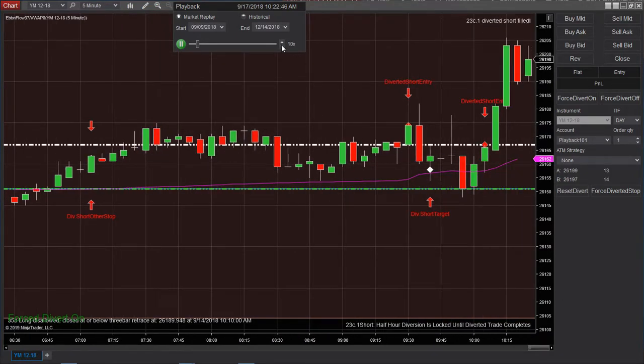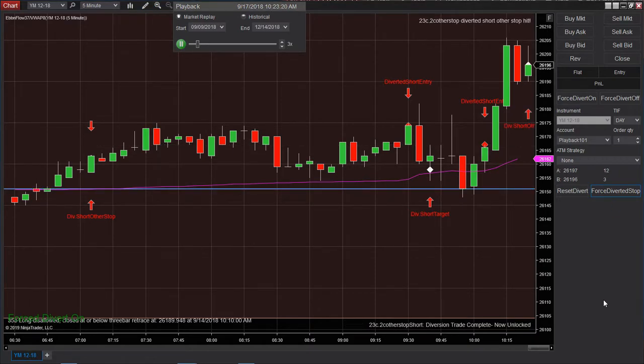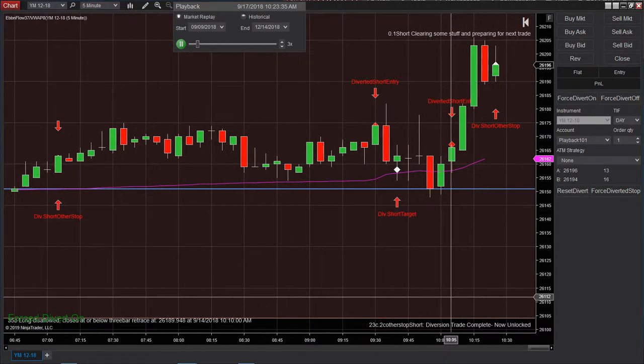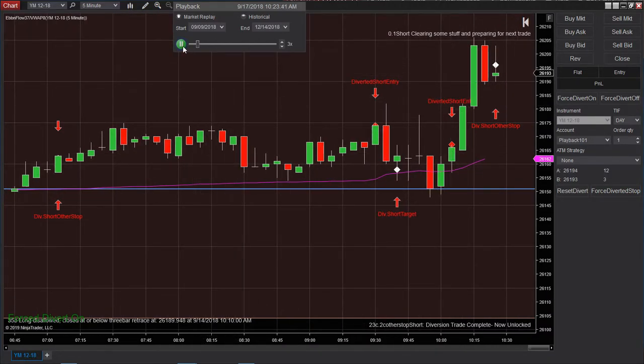There's one that's against us now. All right, now watch what happens when I click force diverted stop. On the next change in price, it should stop, and it just did. Okay. Here's where that's particularly useful.